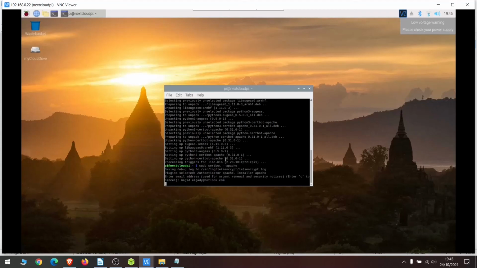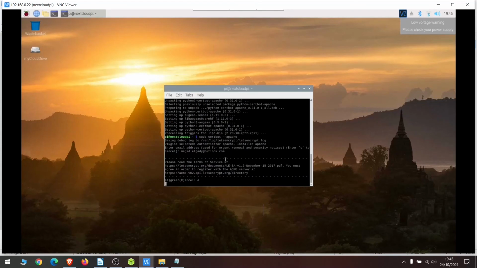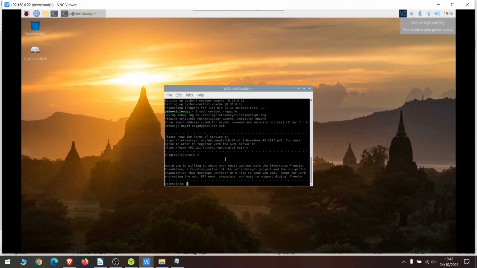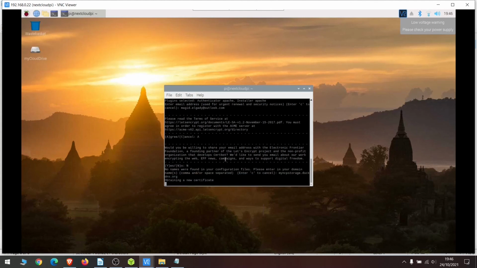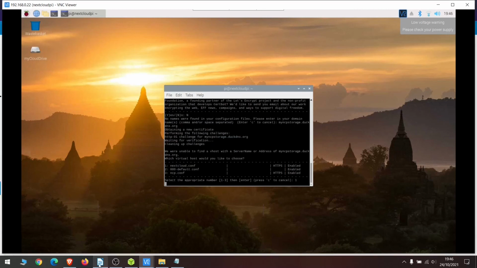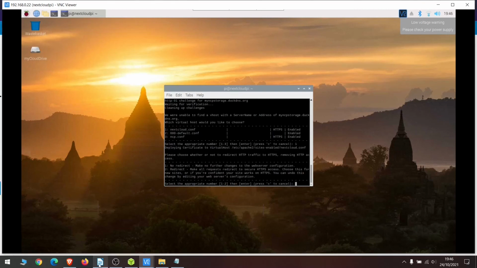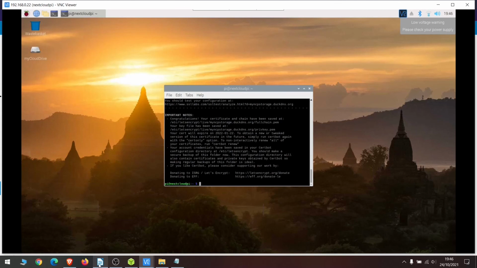Enter your email address and then press Enter. Press Y to agree to terms of service, and then, if you'd like to sign up to the newsletter, press Y again. In my case, I will press No. Enter the domain that you would like to redirect. This will be the one you chose. Next, select the option that says nextcloud.conf by typing the associated number and then press Enter. We want the site to redirect us, so we will choose Redirect and press Enter.